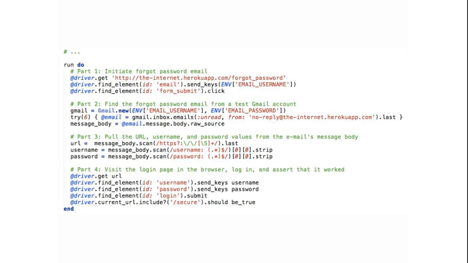And the way that we make sure that it was successful is that we can see if it ended up taking us to a secure site. So that's one way to test.